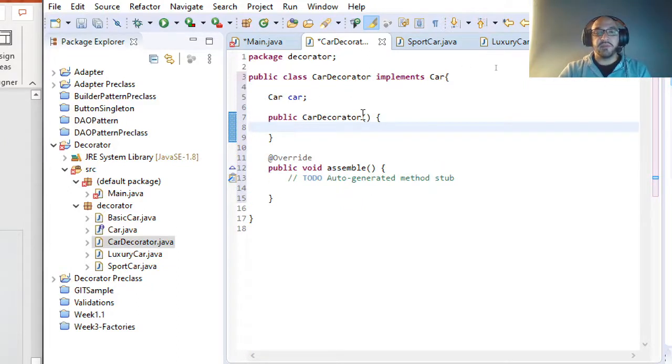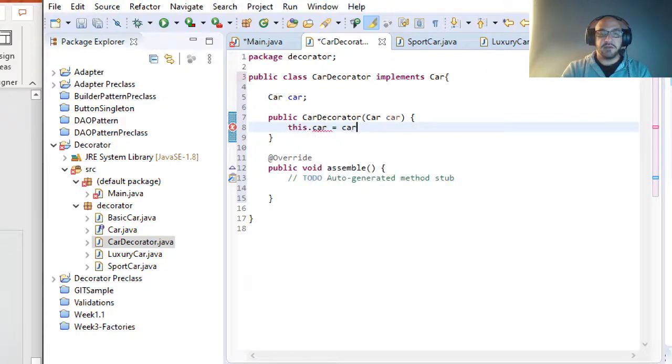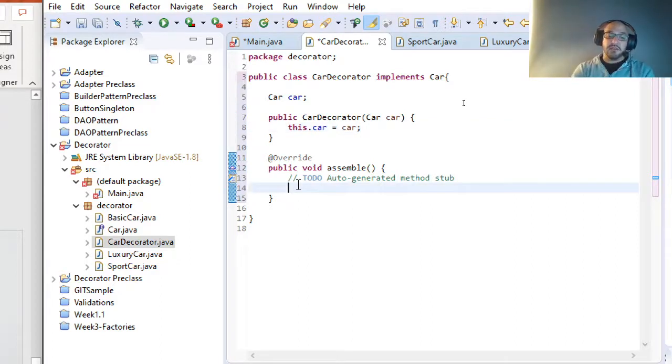And in here, I'm going to define that I need to get a car, and I will say this.car is equal to car. Now, it makes sense that if I need to have an assemble method, I can call the assemble method from the instance that I already have. So for my decorator, the assemble method is going to be this.car.assemble. What I'm doing is just calling in a kind of chain.